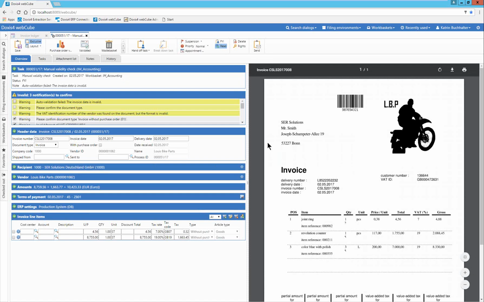We have the viewer part on the right, the information on the left, and we divided the whole mask into different sections. Some sections are open, some sections are closed to save some space, to give a better overview. Let's start on the top. On the top, you will get important information about the task you have to do right now.